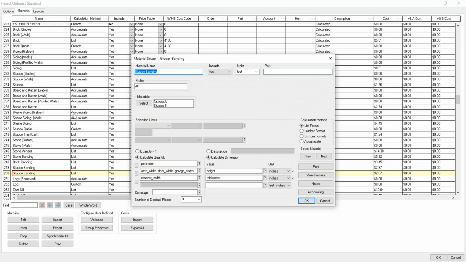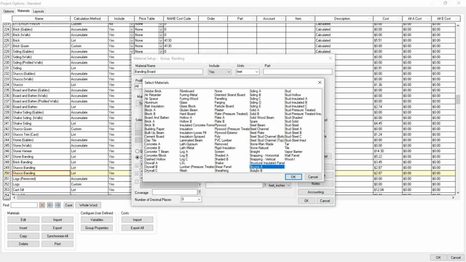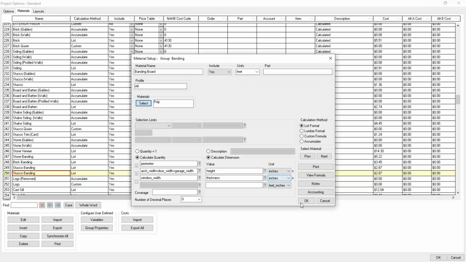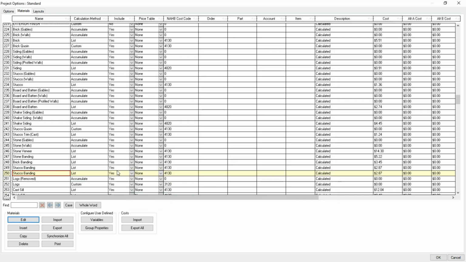And I'll rename it banding board. Feet, that's the appropriate unit of measurement. And the only thing I need to change here is deselect the stucco left over from the original, and in this case choose the poly, the material I chose to create or draw that banding with. I'll hit OK and hit OK again, saving my changes.